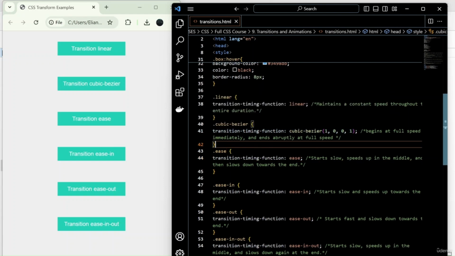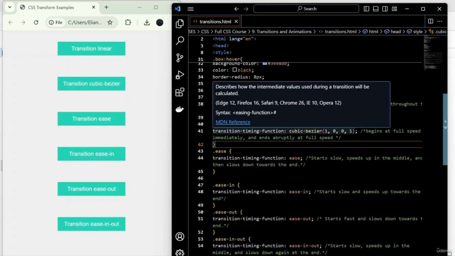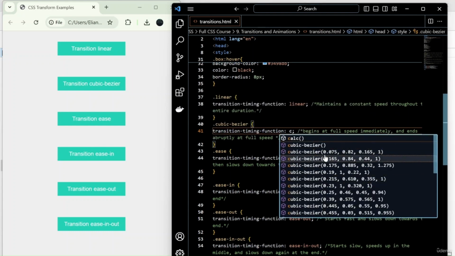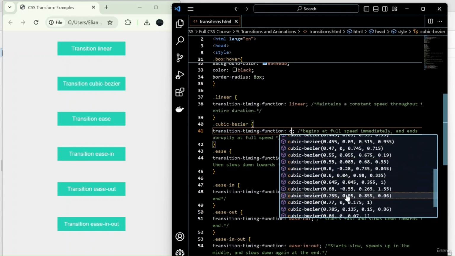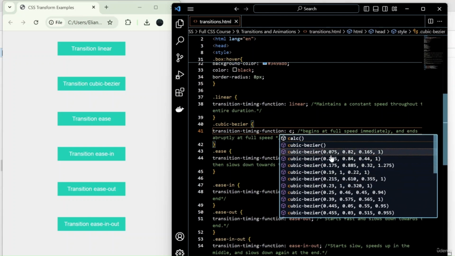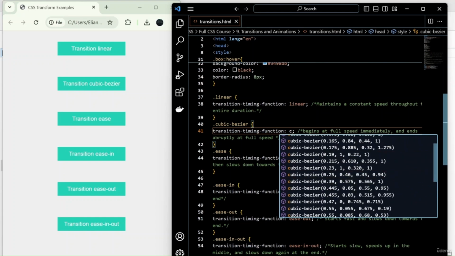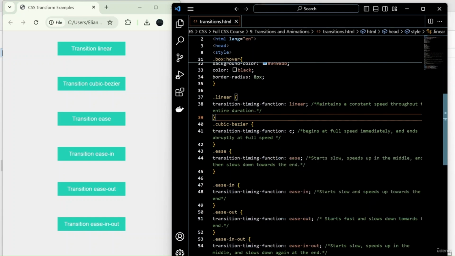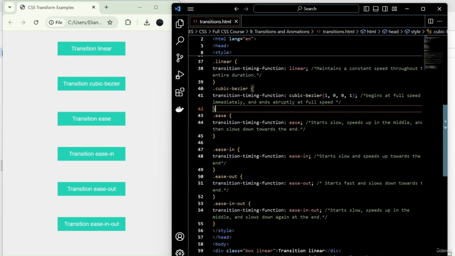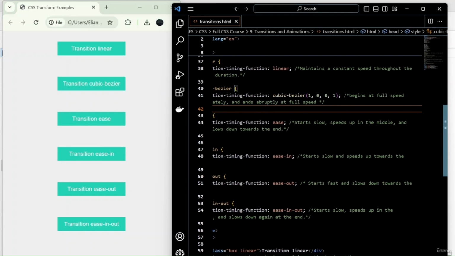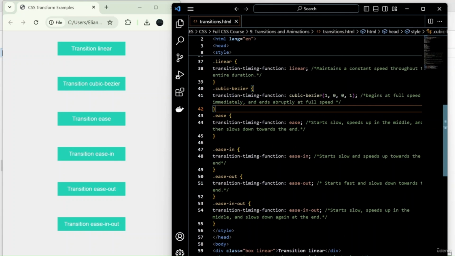All right, so for cubic Bézier, you can have other options. If you just remove it here, you can see that it gives you a couple of options for this cubic Bézier. So all of them have different effects for the transitions. All right, so one of the most famous ones is the ease. So it starts slow, it speeds up in the middle, and then it slows down towards the end.